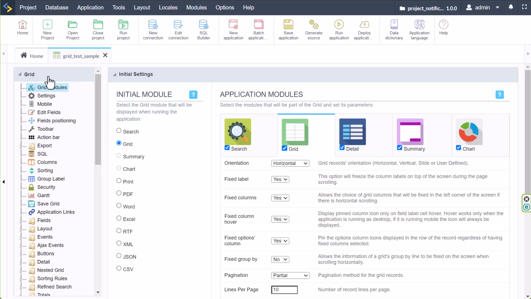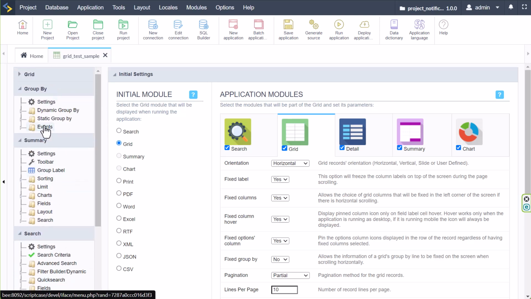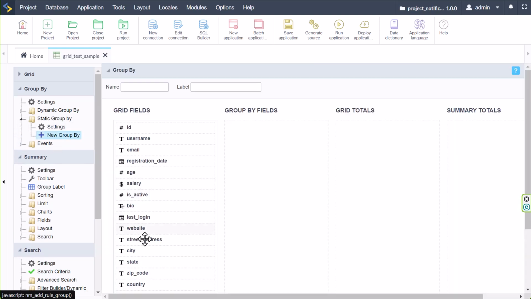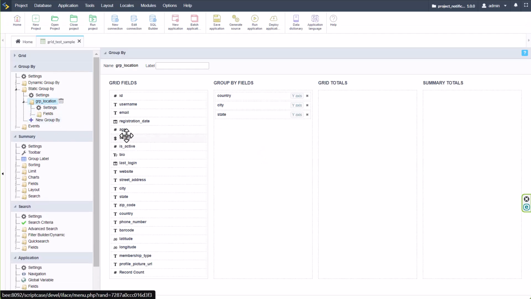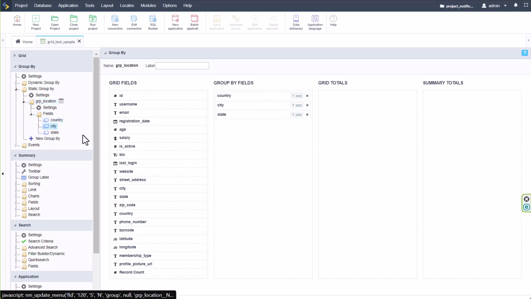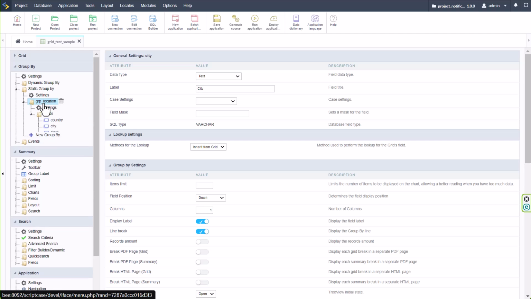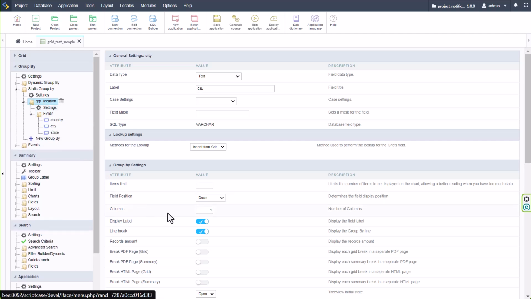Now, the first thing we need to do for our grid application is, first of all, create a group by. So I will go ahead and create a group by here, and let's go by country, city, and then by state. So then we have 3 groups in here, and I will call that grp_location. So let me go ahead and save that as it is. And we have our group location fields here already defined. And we can then go ahead and make any adjustments we want to this group by.